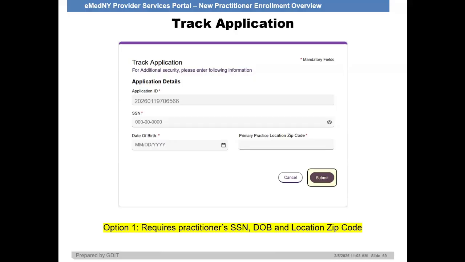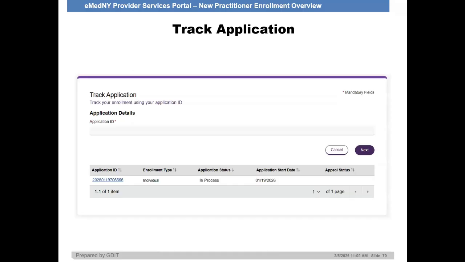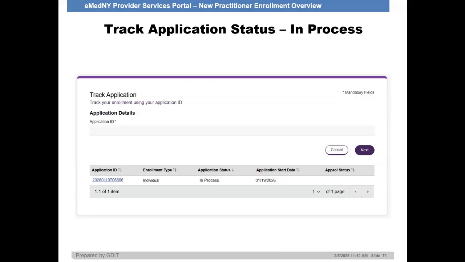You enter that information, click submit, and it will bring that provider back to the application, and they'll be able to e-sign. Now, option number 2, as I mentioned, if you're the credentialer or the person that started the application, or if you're the individual practitioner doing your own application, then you may see your application here in the list. And that is a link that you'll be able to click on. So you click on that link and it will bring you back to the application.